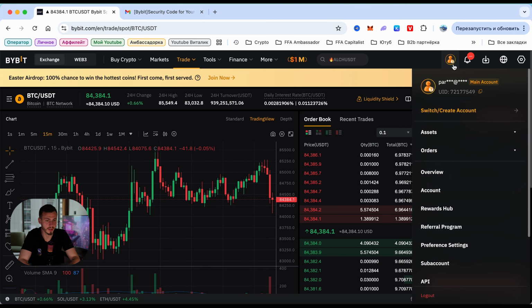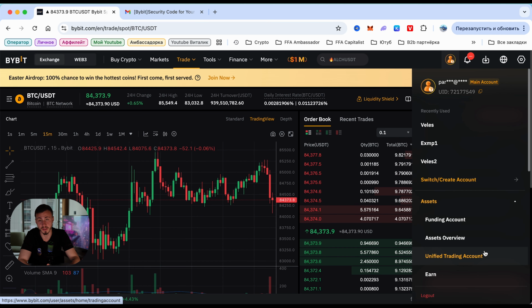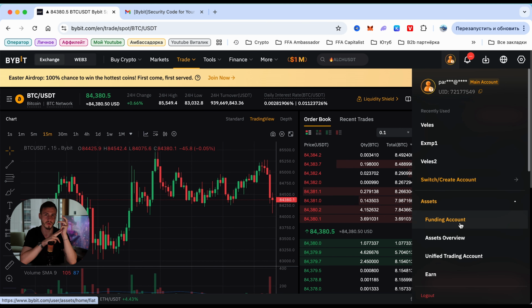So every coin which you will buy, you will see here in the assets overview on your unified trading account. And as I said, if you want to withdraw it, just transfer it to your funding account and you can withdraw it to your card, your wallet, cold wallet, or another exchange. You can choose on your own.